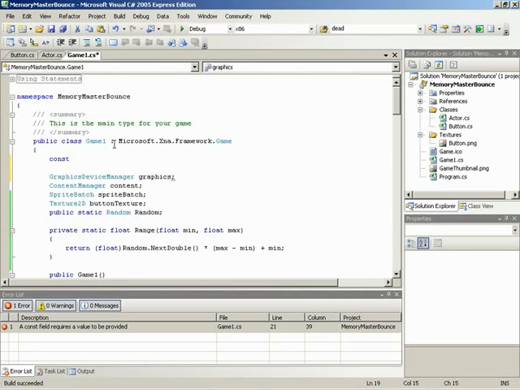Precisely. All right, so let's set up some properties for the buttons. Let's begin with a number of buttons to have on the screen in this test.